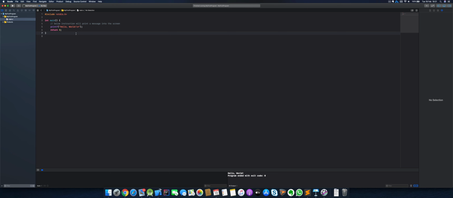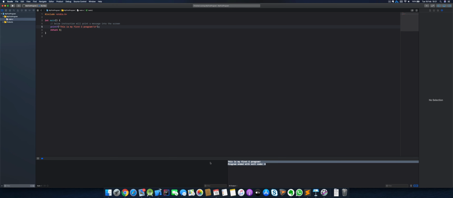If we want to change the message that we want to print, we can say this is my first C program, and if we run it, now it should run faster. We see here, this is my first C program. You can ignore this line here, it will always print this line. Just out of curiosity, if we remove this slash n, let's see what happens.